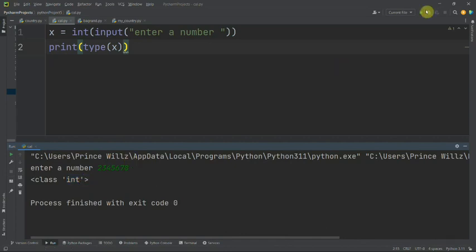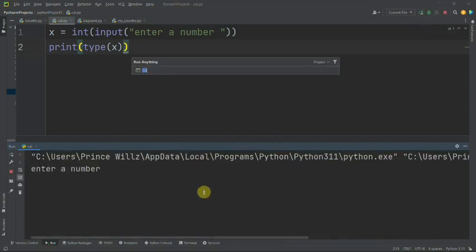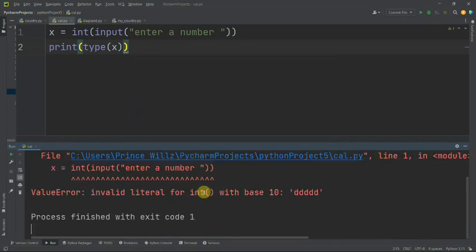Okay, what if I enter an alphabet this time around? What if I enter an alphabet and hit enter, maybe dddd? It gives me an error because what I entered is not an integer. It said value error, invalid literal for int with base 10. So this is how int works, it converts everything there into an integer.